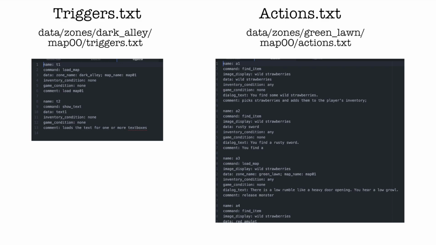Now let's look at trigger files. Triggers are like actions except that a trigger doesn't contain a visual component. As you can see, there are 6 fields in a trigger: the name field, the command field, the data field, the inventory condition, the game condition, and the comment field. These fields are all the same as for an action, so I won't go over them again.